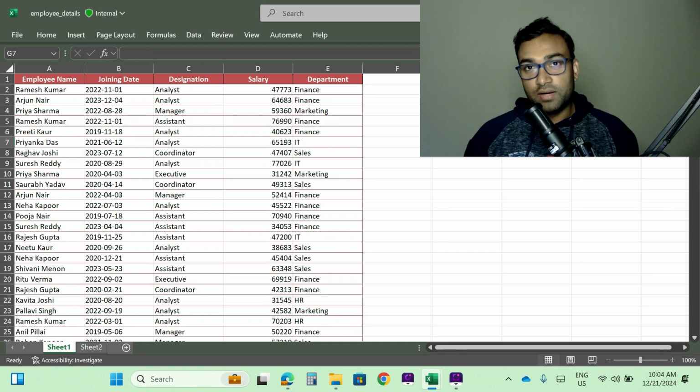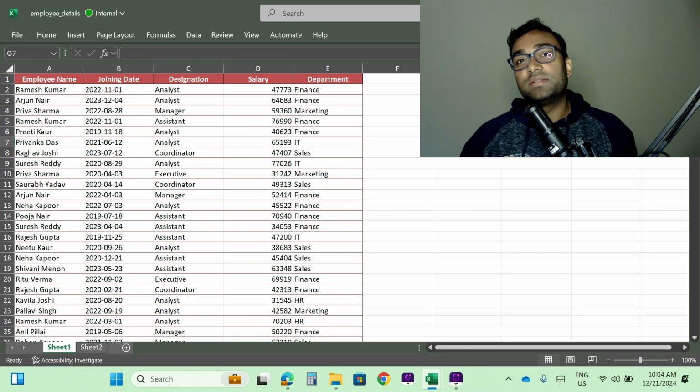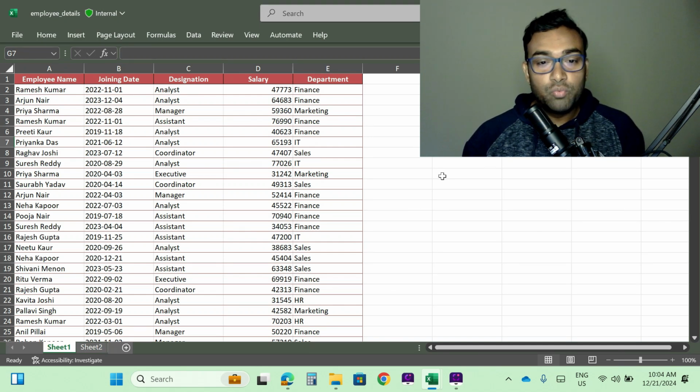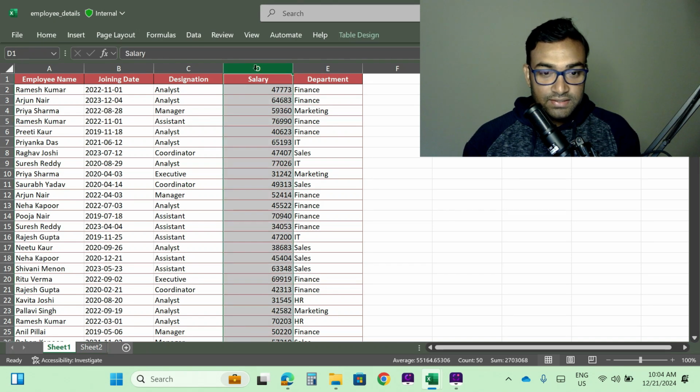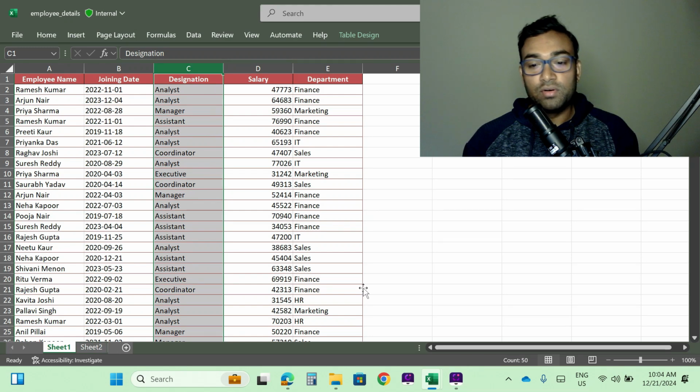Instead of that, these fields are already available in Microsoft Excel, in Microsoft 365. So we can just enable it and we will get the result repeatedly. We are not supposed to do anything else. These are the very basic things that we can do. Suppose if I select this range, you can see average, count, sum, all these things are there. Same for here also, here only count 50.